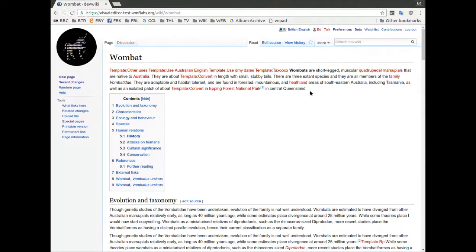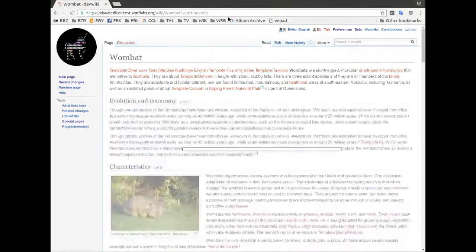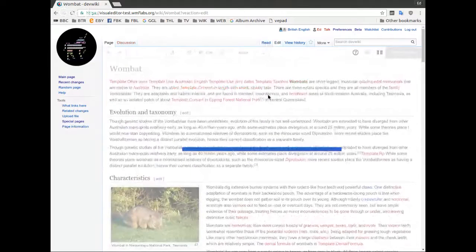So what we've always planned on having with VE, and we have designs of this going back 5 years, is that VE would have its own source mode. So you wouldn't have to leave your editing environment just to start changing the source text. You don't have to reload the page just because you want to start editing the wiki text. So this is going to go straight into source mode. Here you are in your familiar VE environment, which is a bit slower on this test server.